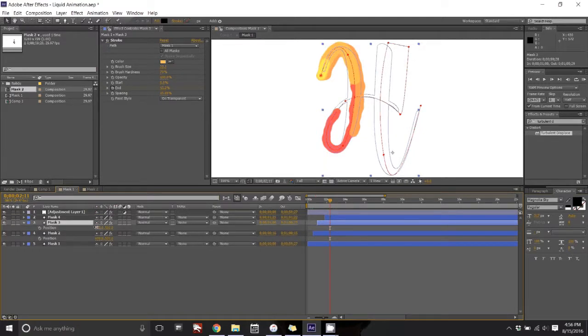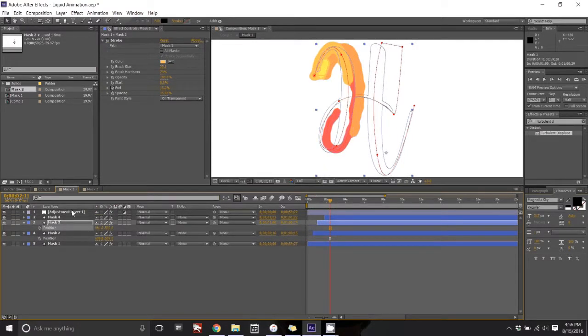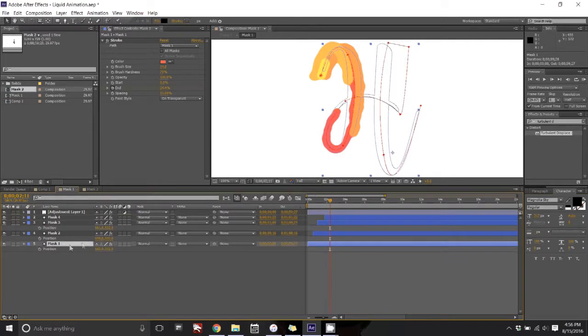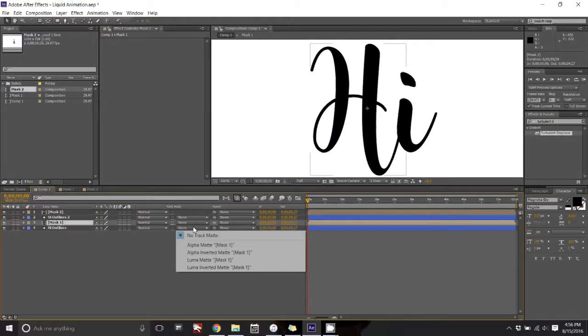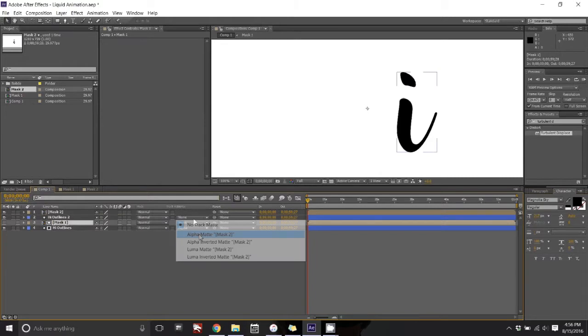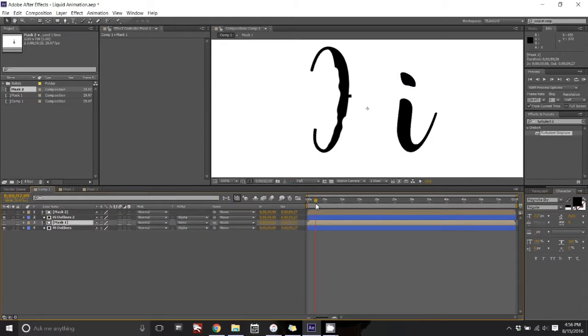Then don't forget to also change the starting time so that not all of the layers start at the exact same time. This way, you can see the different paths and the different colors coming to life. When you go back to the original composition, select your layer, not your mask, and make sure that you alpha matte it to the one before it.